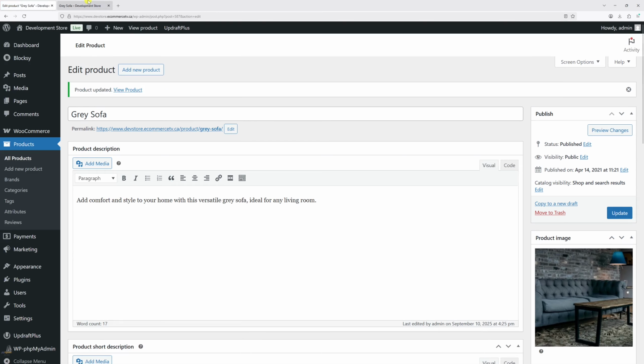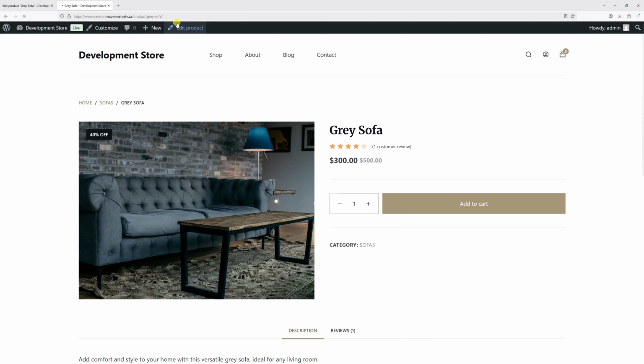Let's go back to the website. Let's try refreshing the product page. As you can see, the sale price was removed and now it shows the regular price.